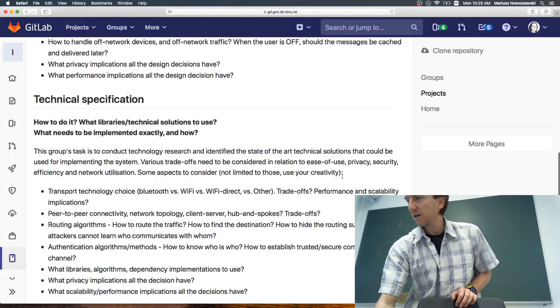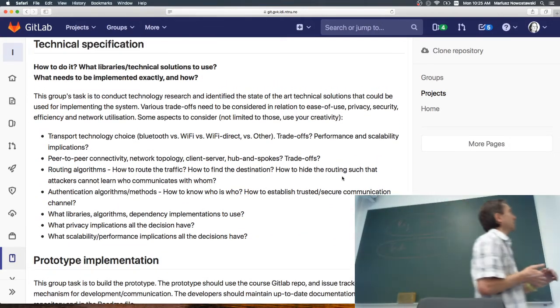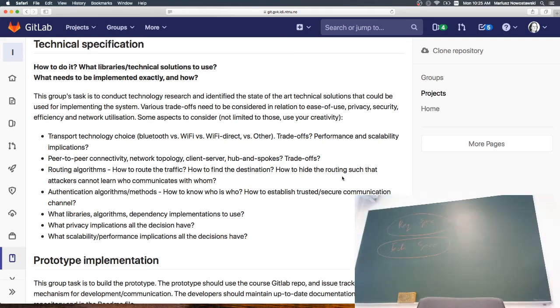So there is, again, a number of questions which relate to the technical specification of what transport technology to use. Should the app communicate over Bluetooth, over Wi-Fi, over Wi-Fi Direct? How should we do the peer-to-peer connectivity? What's the topology of the network? What authentication we will use? What libraries we will use, and so on. And it also has some privacy implications and some scalability and performance implications.